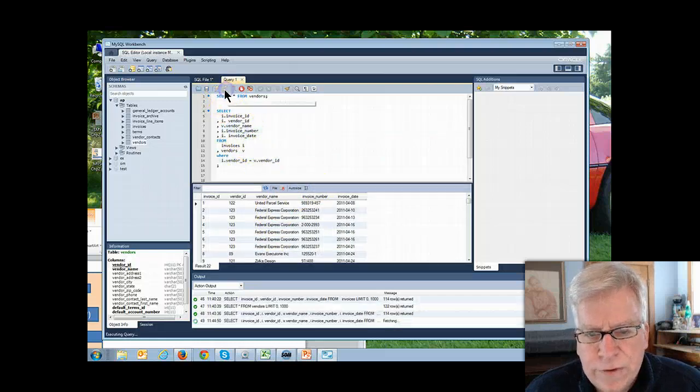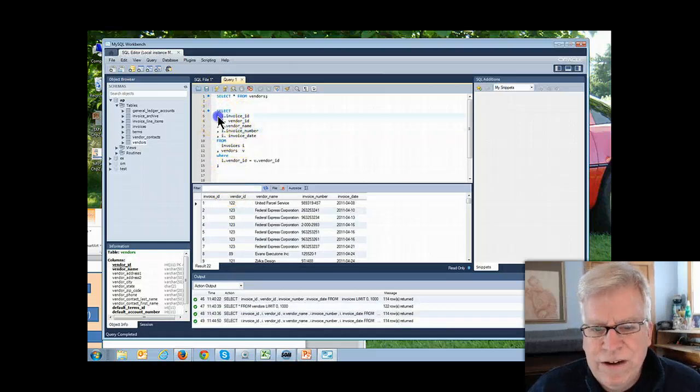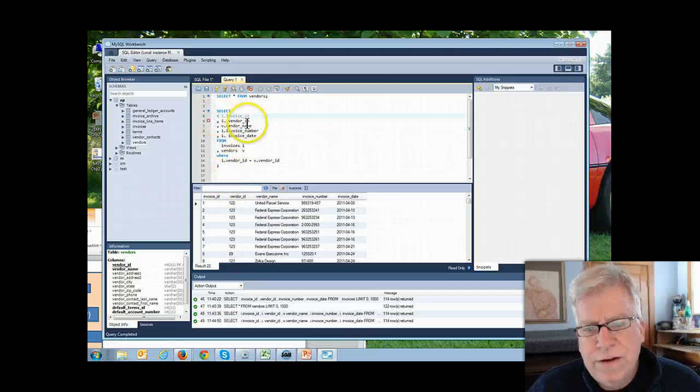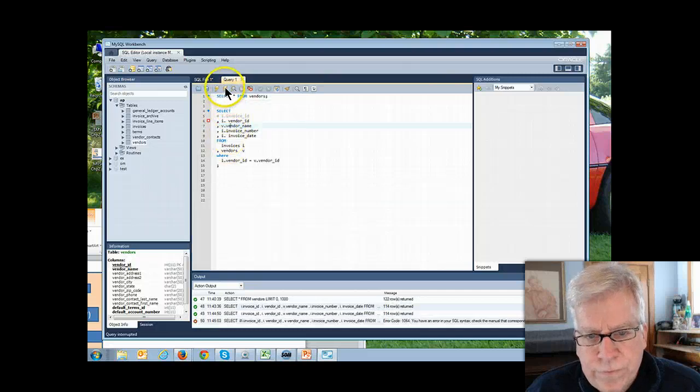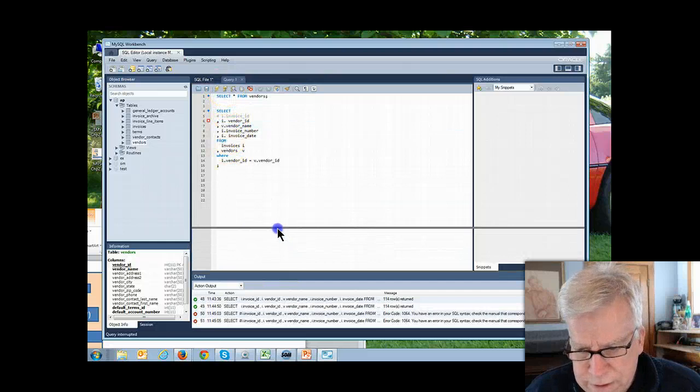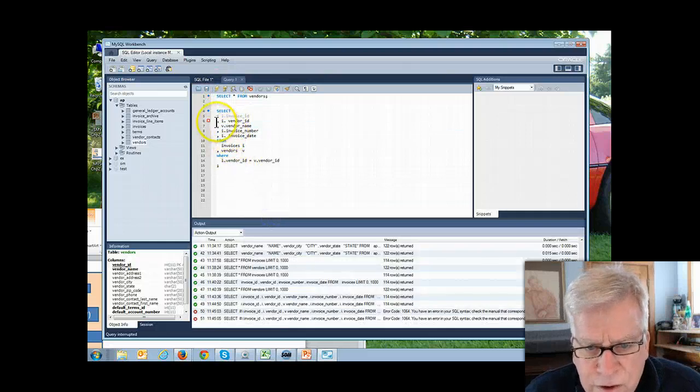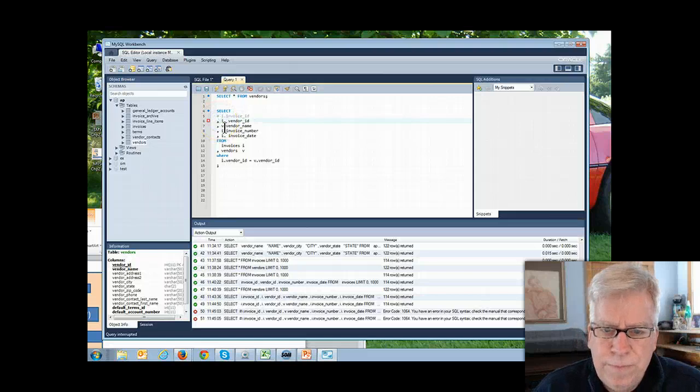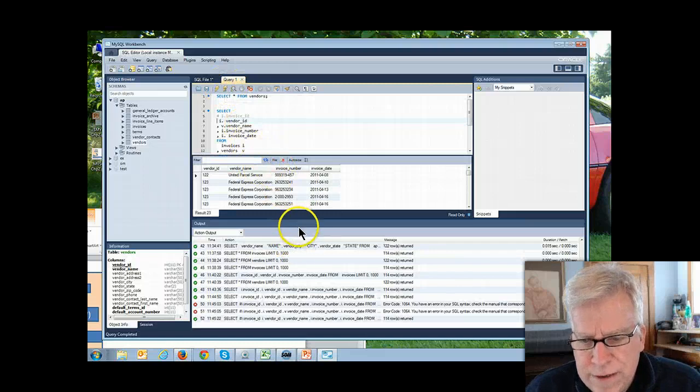So if I run this, that will work. And now, because the invoice ID is an internal number, I really don't care about that. I'm just going to put a pound sign right before it and comment it out, and then I'm going to run it. Oh, because of the comma. Because of the first line, the comma was an error. Now what I'm getting is the vendor ID, the vendor name, invoice number, invoice date.